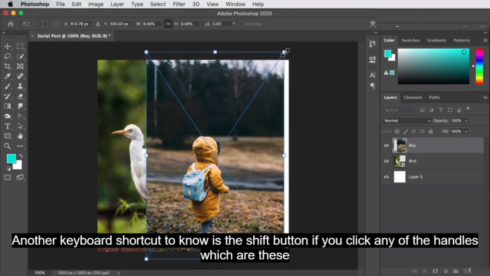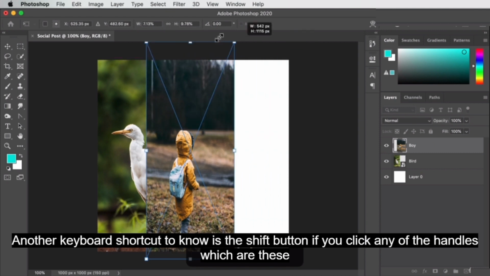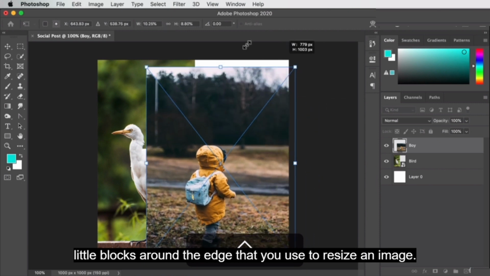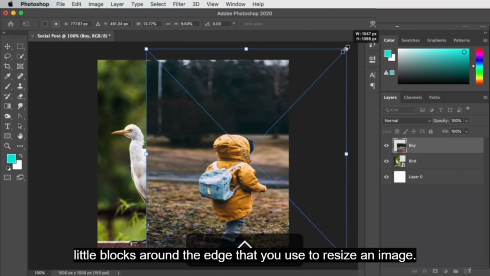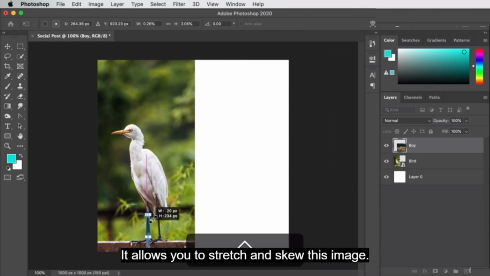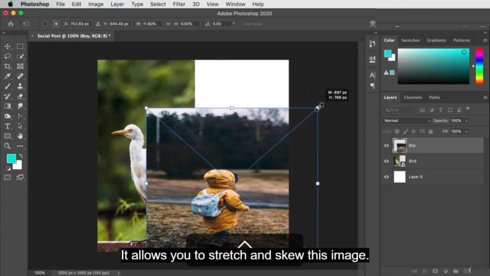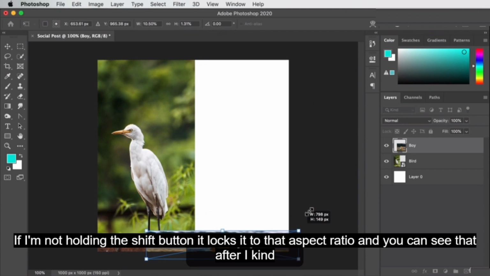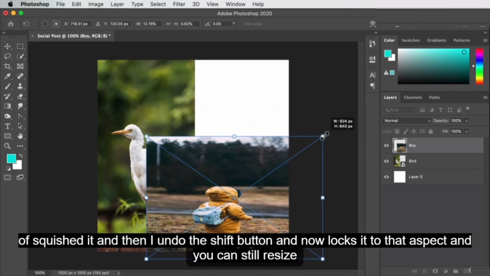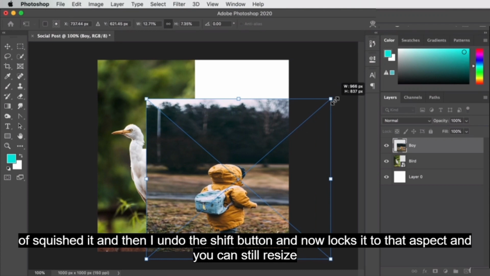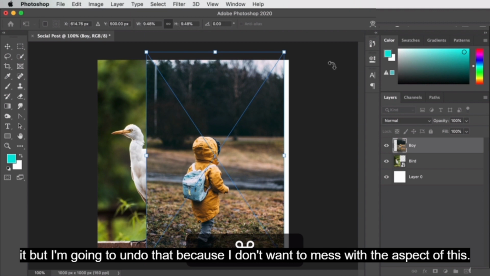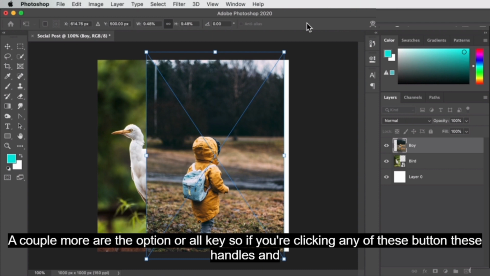Another keyboard shortcut to note is the Shift button. If you click any of the handles, which are these little blocks around the edge that you use to resize an image, it allows you to stretch and skew this image. If I'm not holding the Shift button, it locks it to that aspect ratio, and you can see that after I kind of squished it and then I undo the Shift button, it now locks it to that aspect, and you can still resize it, but I'm going to undo that because I don't want to mess with the aspect of this.